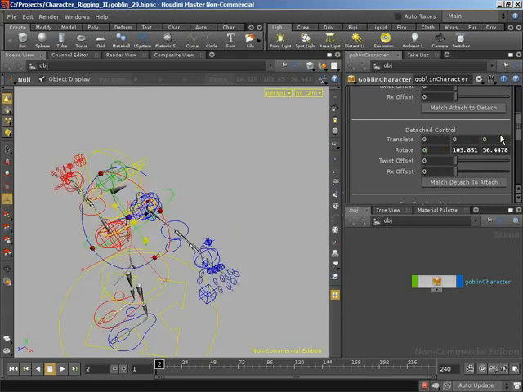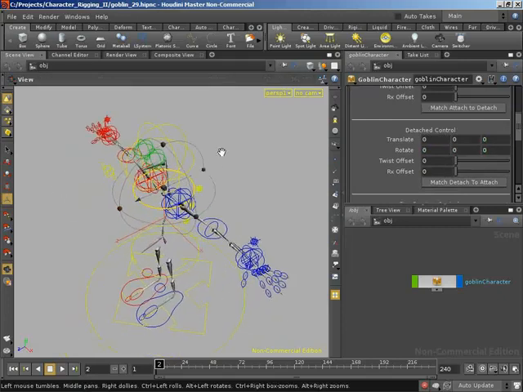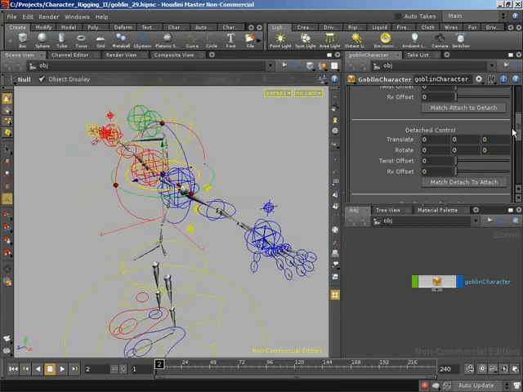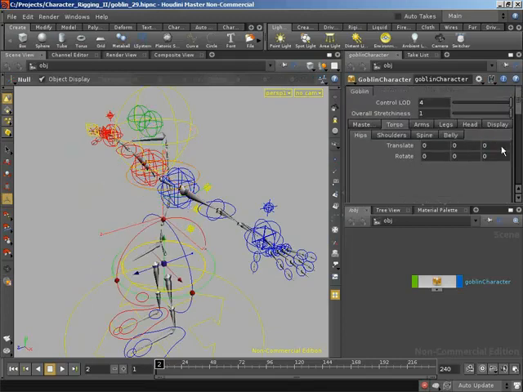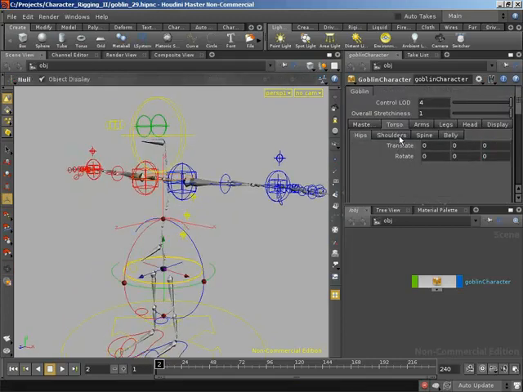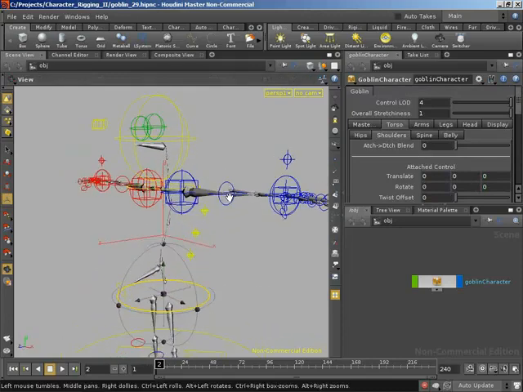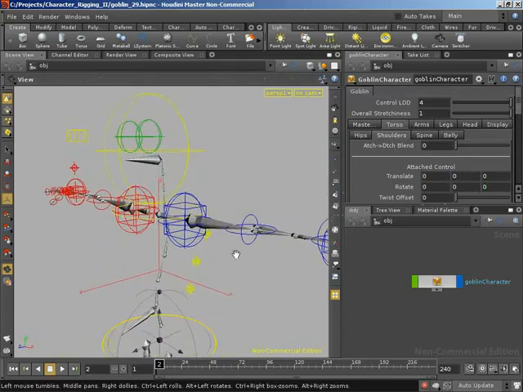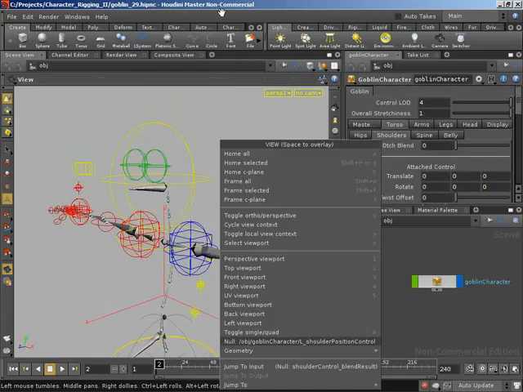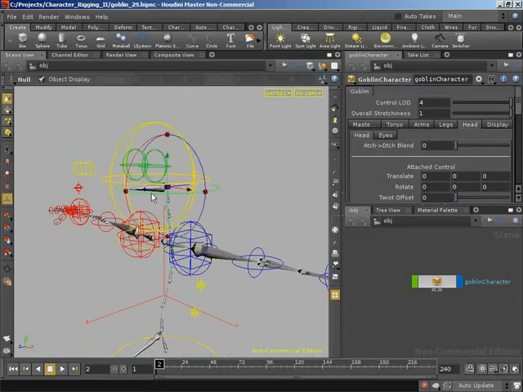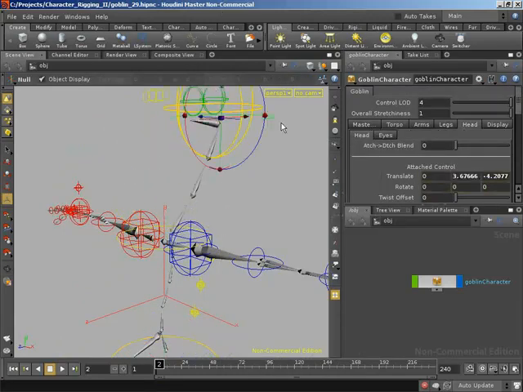And this process of matching detached to attached controls and attached to detached controls, along with the whole concept of having both attached and detached controls, is going to be a fairly core point for this central control setup on our rig, because not only will our shoulder controls have attached and detached versions, our head control is going to have attached and detached versions.